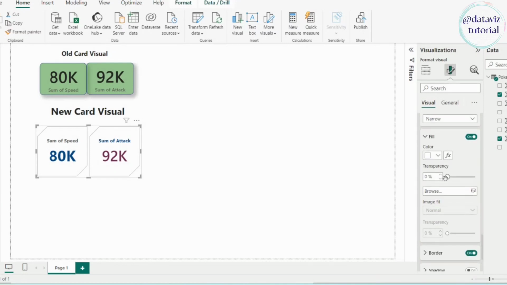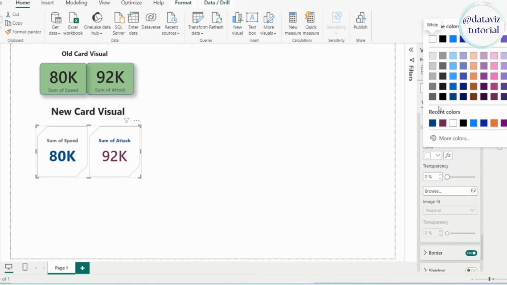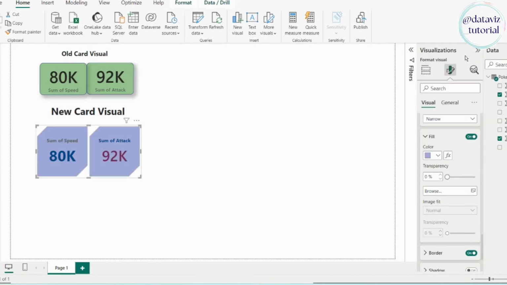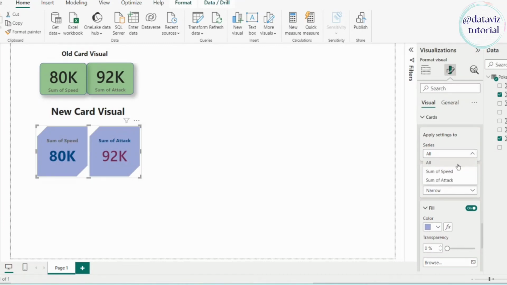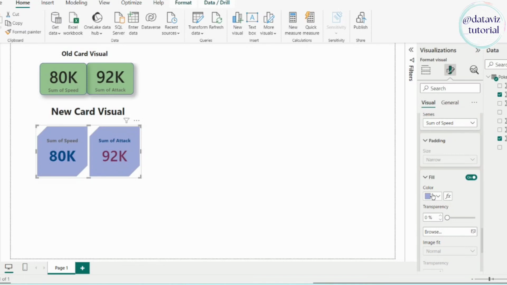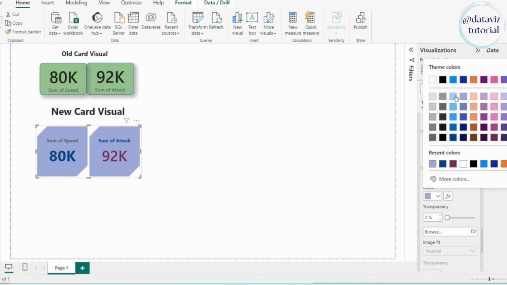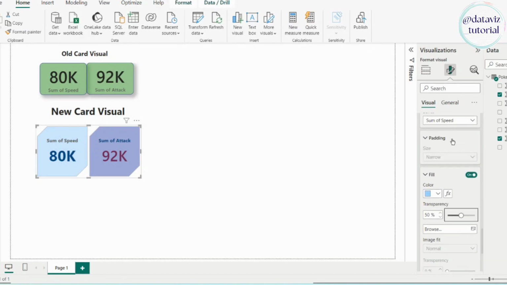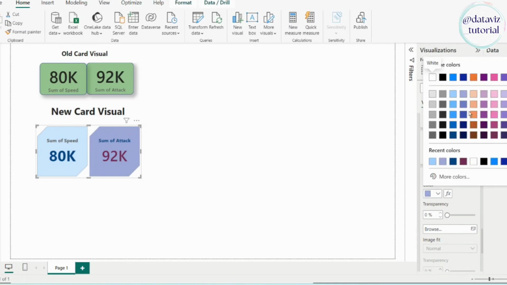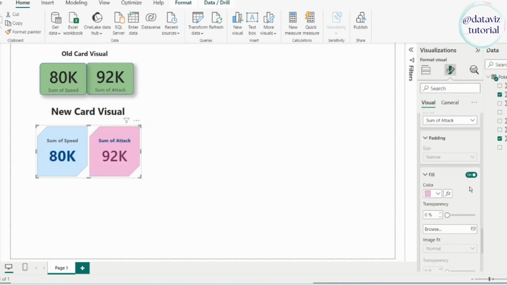And the fill, the background fill here, I want to be this, but I want it different for both the series. So first select sum of speed. For sum of speed, I want this background and little bit transparent. Next, for sum of attack, I want the background to be this. And this also should be transparent.